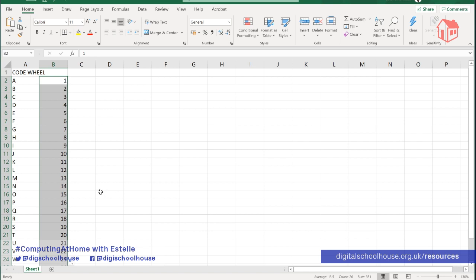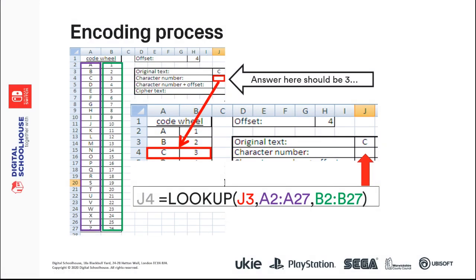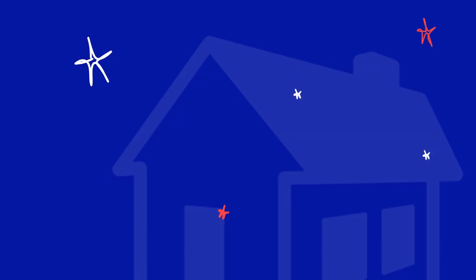Okay, so the next thing that we're going to do, I'm just going to hop into the presentation, just to remind myself what the next thing looked like and remind you as well, I'm sure. So the next thing we're going to do is fill in a few bits and pieces. We're going to fill in the offset, the original text, the character number plus offset, and the cipher text. So we're going to type those bits in next. Okay, so let's hop back over into what we're going to be doing. And so, original text, character number.